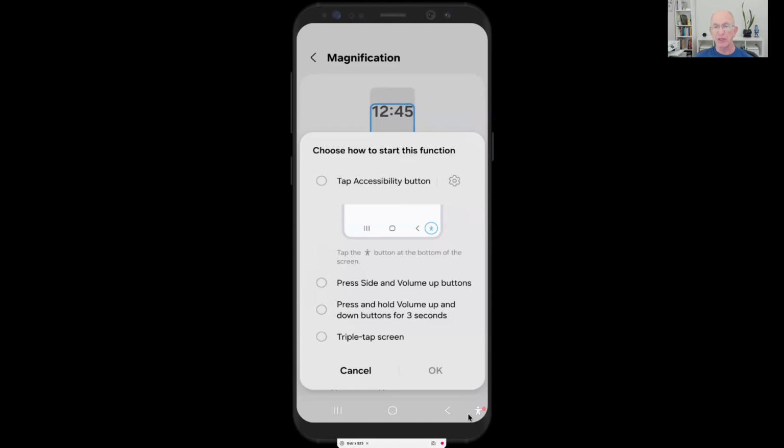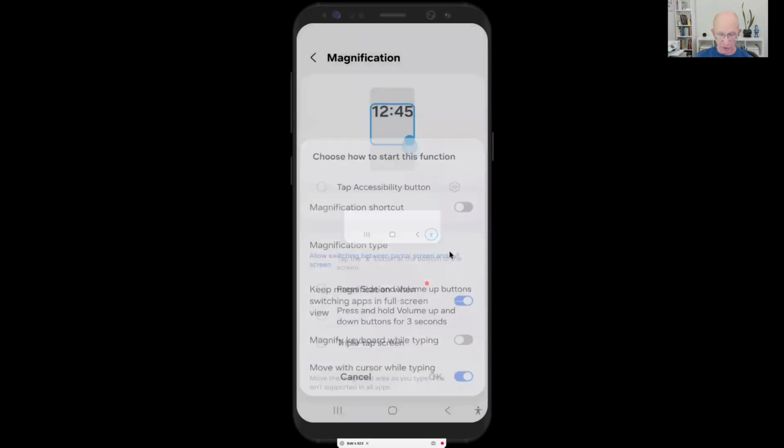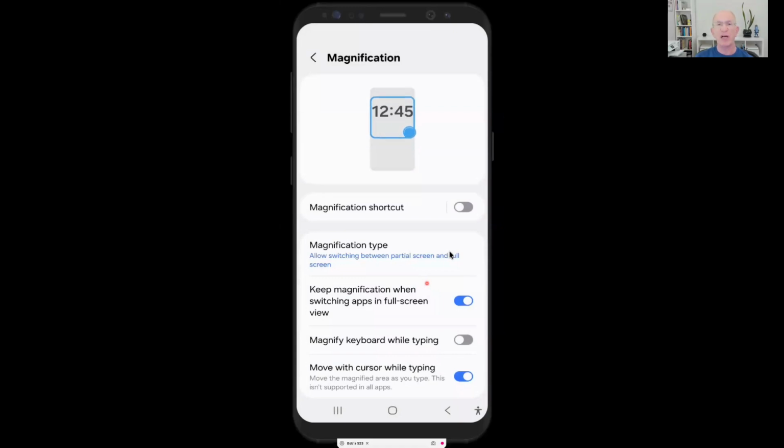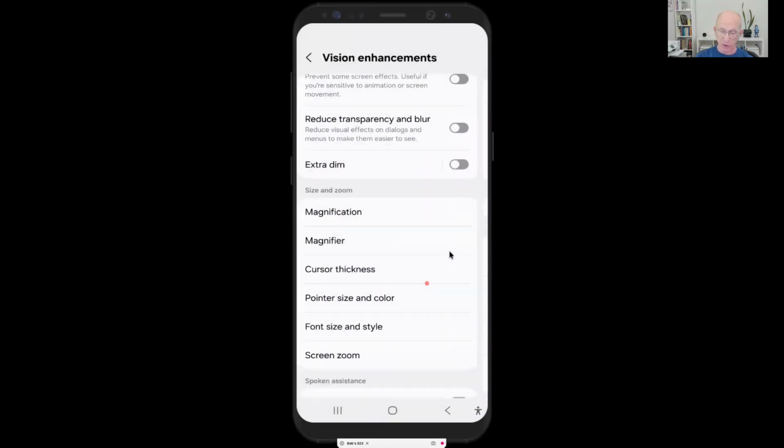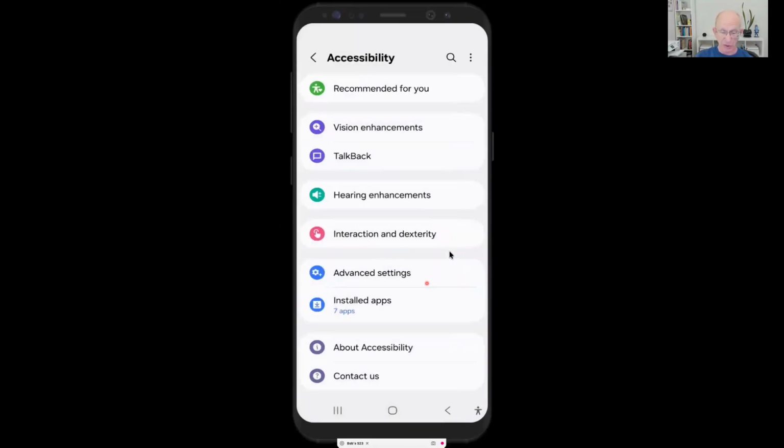You can see it down here on mine. There's a little accessibility feature. And so you can tap that and start specific functions that you've enabled for your accessibility to make it possible to use. So those are some things just in the standard settings.